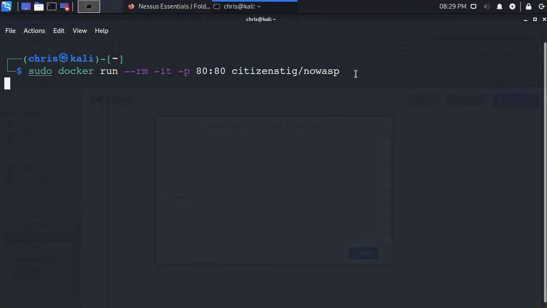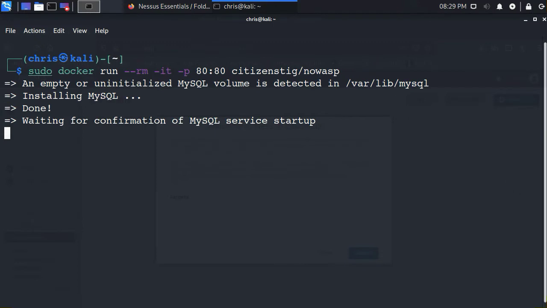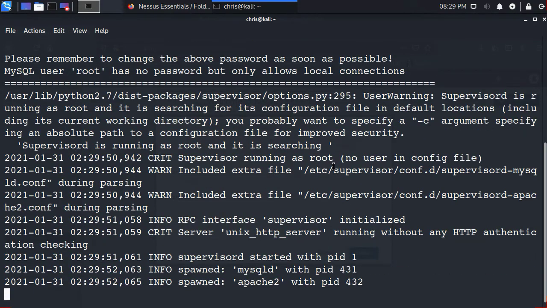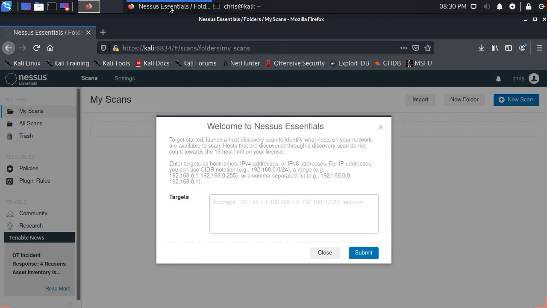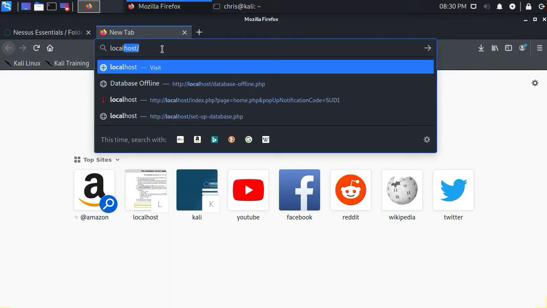So I'm going to run that. It'll run some initialization steps here, set up MySQL, and starting Apache. And that looks good. It should be ready. So I'm going to open up another tab and load localhost.